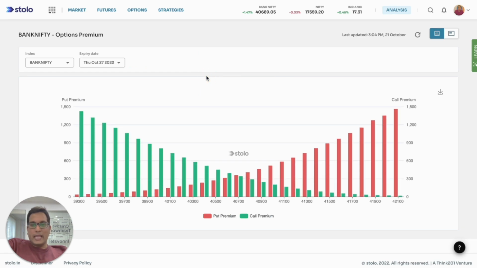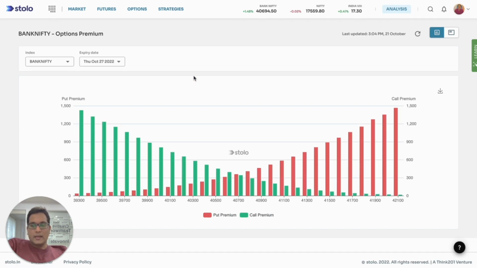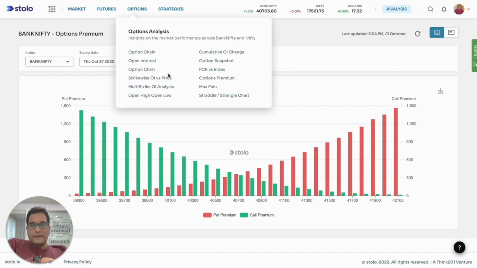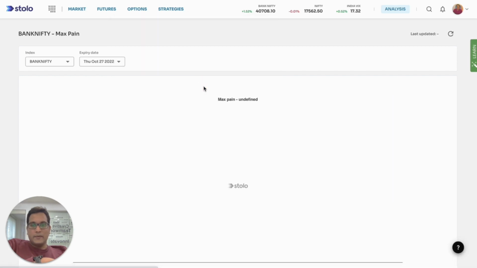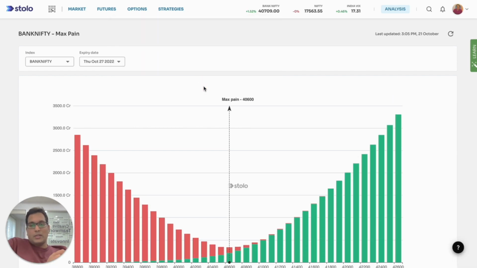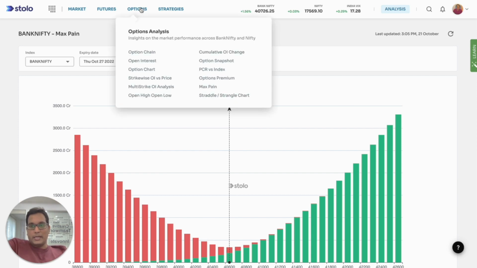Now similarly, we have option premium. This gives you a broad snapshot of how the option premium has been doing, what the put value is, and what the call value is, and especially for people who want to create strategies or create spreads, this is very much helpful. After that, we have max pain, which again gets calculated based on the current price. This again gives you a quick snapshot of where the max pain is and how the price has been and how the max pain calculation has been done.